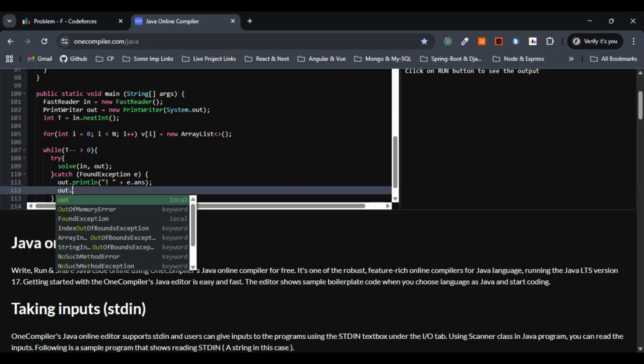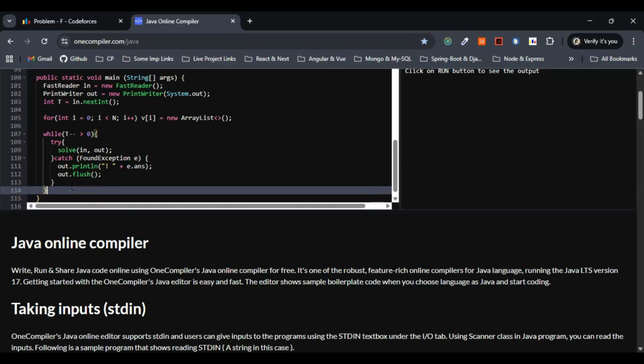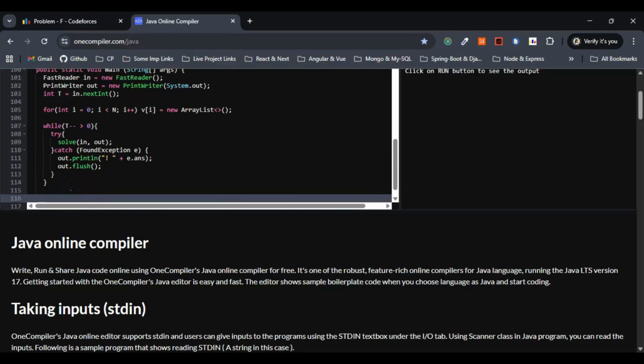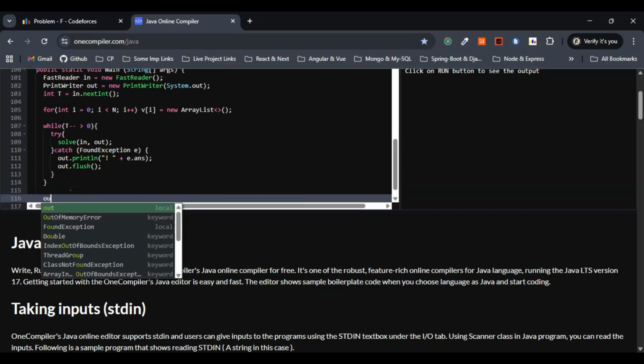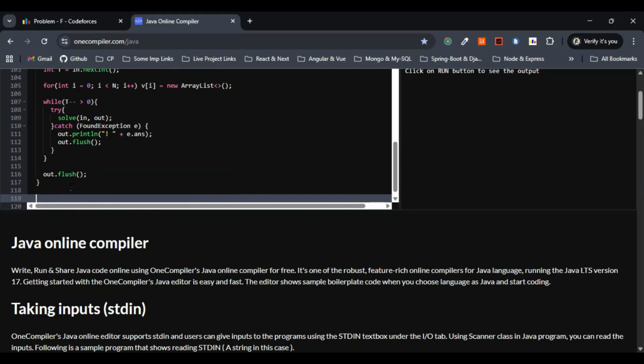Finally, let's go with the out.flush. So we have to flush to ensure the output is delivered. You can just close the output as well; out.close also works here. But again, we have to go with the out.flush here. This is going to be the final flush actually. Let me make use of the out.flush here. So this is fine. Let me come out of this one entirely.